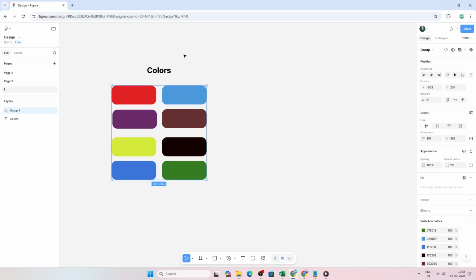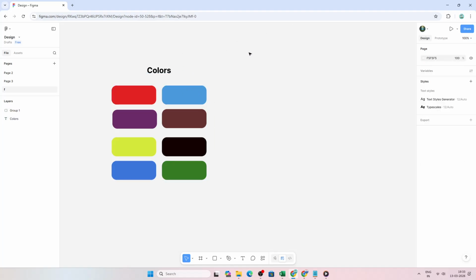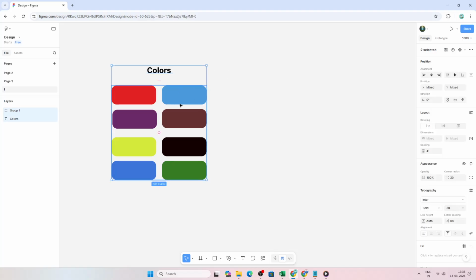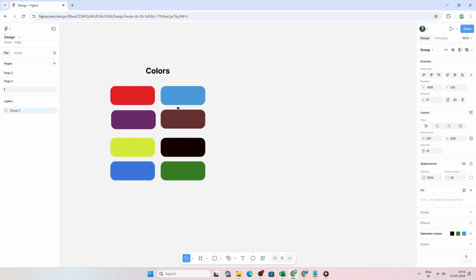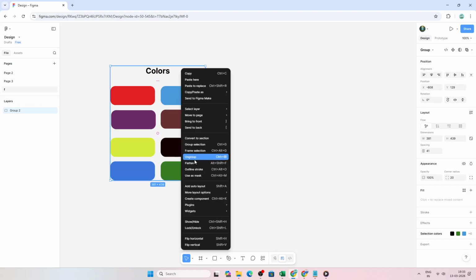You can also nest groups to build clear hierarchies. For example, group a set of icons, then group that icon group with its label to keep related elements together. If you need to break a group apart, use CMD+Shift+G on Mac or Ctrl+Shift+G on Windows. Or right-click and choose Ungroup.